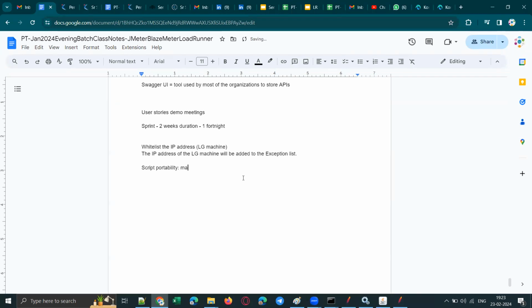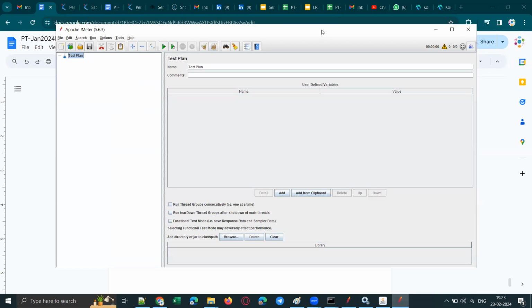Making the script work on any environment, that is called script portability. On any environment means, for example, QA or test environment or SIT environment, right? The script should be working on any environment with minimal or no changes. That is called script portability. Let me explain how to do that.